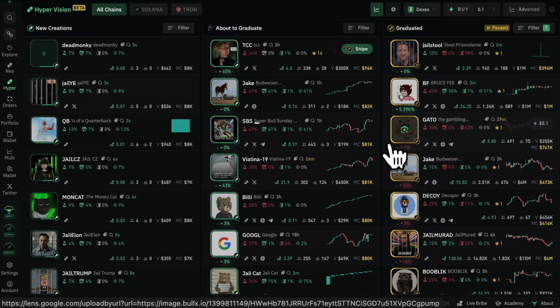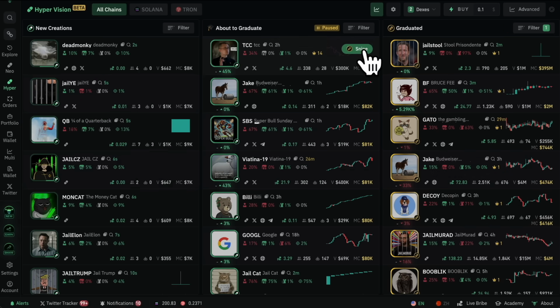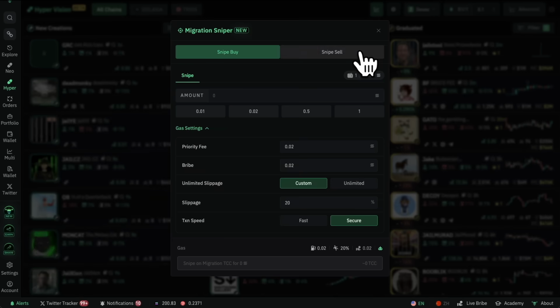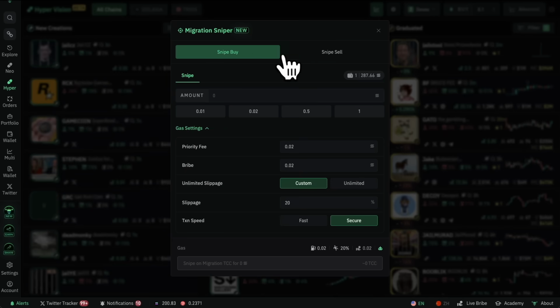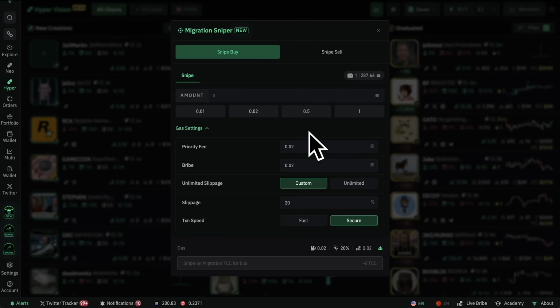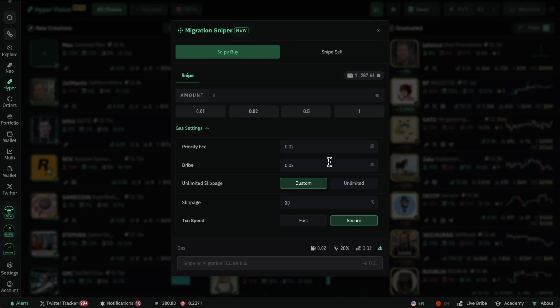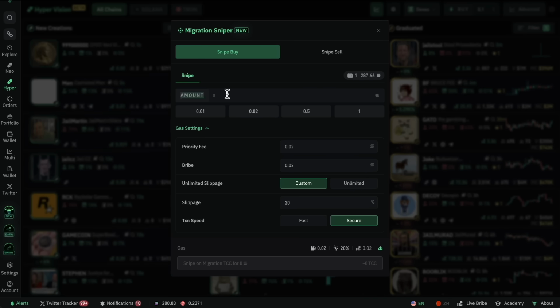So another option you'll see pop up here is Snipe, which is a game changer. So just to show you this quickly, you can see here we can snipe buy or even snipe sell if we have a position as soon as this coin's bonded. So anything that's near bonding, you can set up your order. So as soon as it opens for trading afterwards and it's got the liquidity pool, you can literally buy.